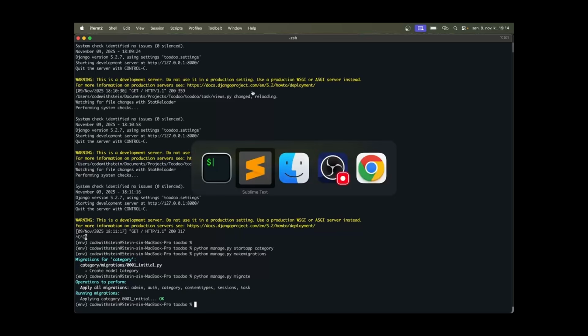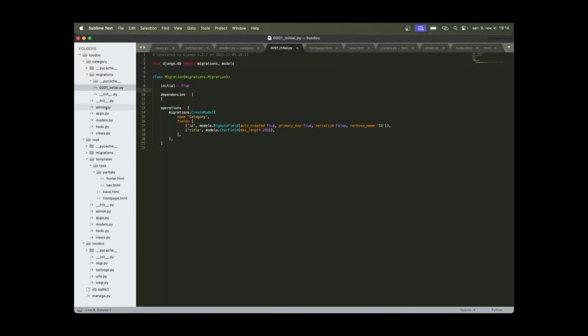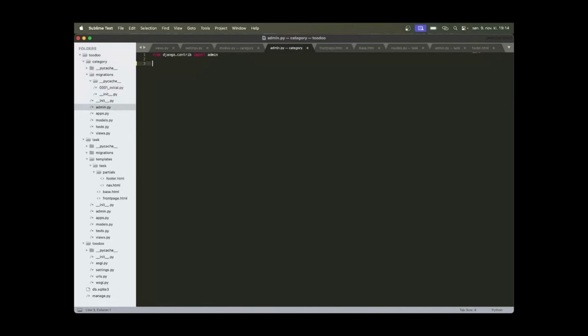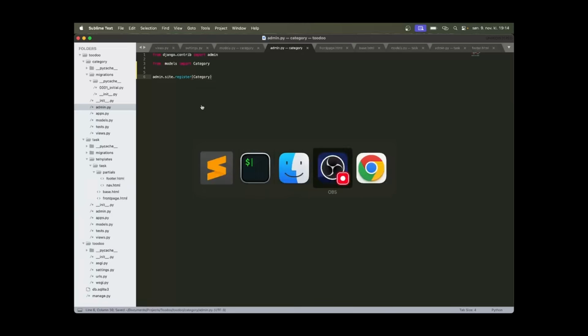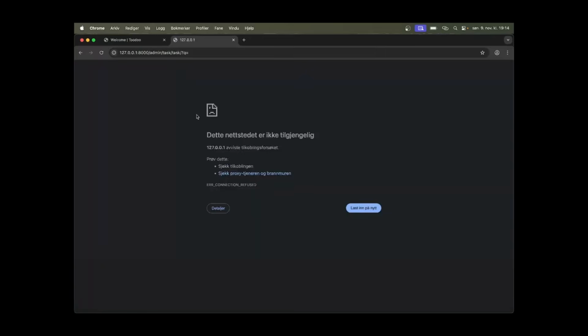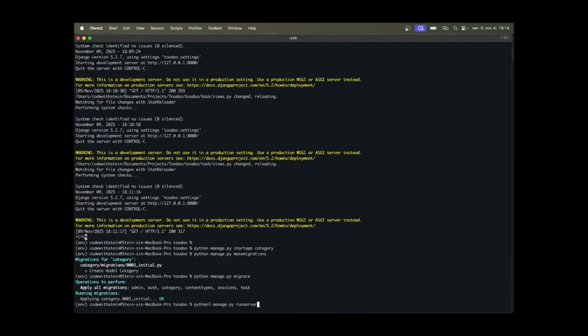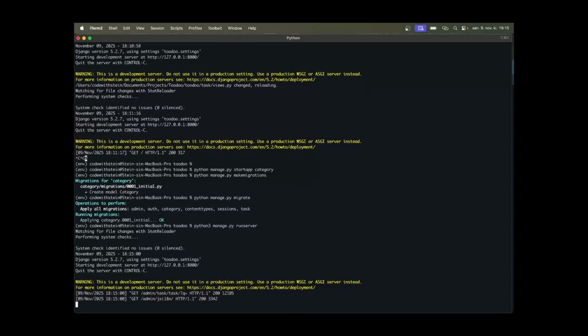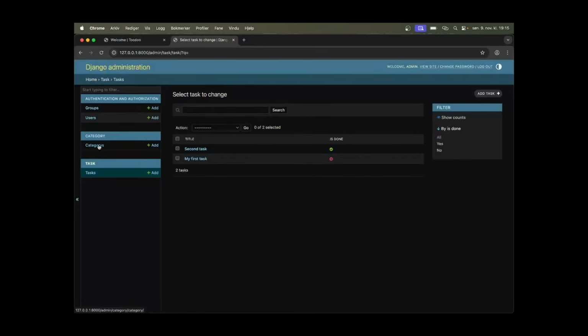You can also register this in the admin interface. So if you go back and find admin.py in the category app, you can begin by importing the model: from .models import Category, and then here admin.site.register(Category) and save. If we go back to the admin interface now and hit refresh, it is not working because I have not started the server again. Refresh, and now we have it here, categories.